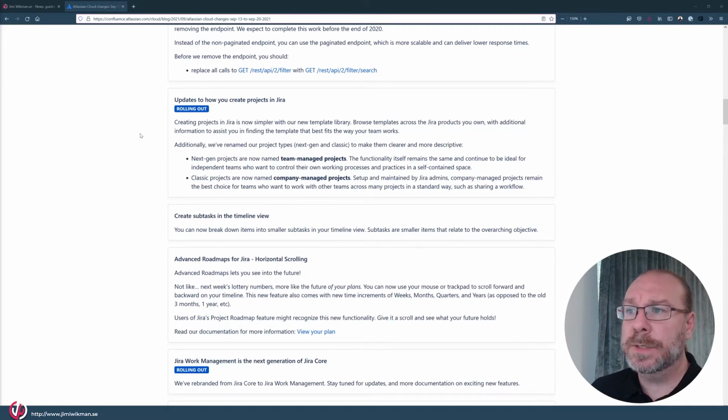How we create projects in Jira, you probably have seen it. If you haven't, it's basically removing the old way of doing it, and it's now a much longer process, to be honest, and it's also focusing a little bit more on making sure that people understand the difference between the team managed projects and the company managed projects.